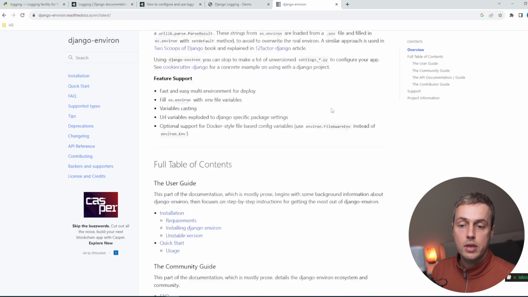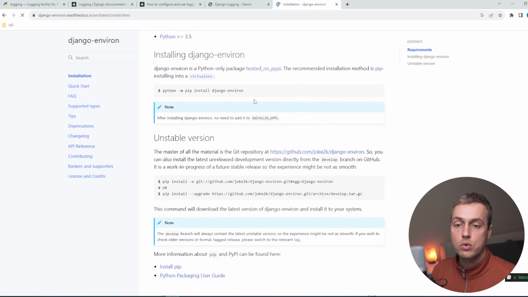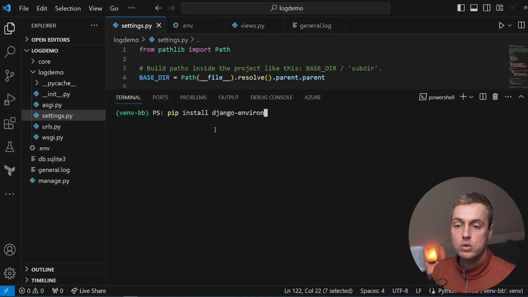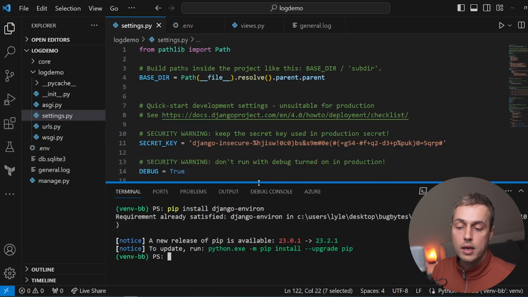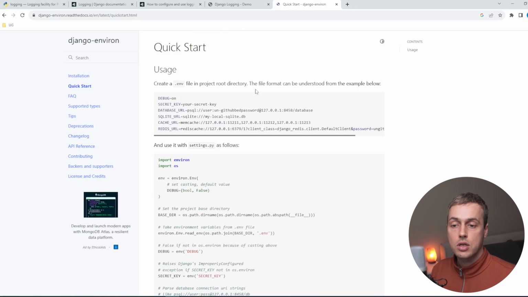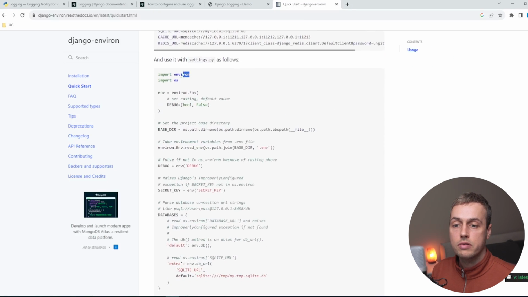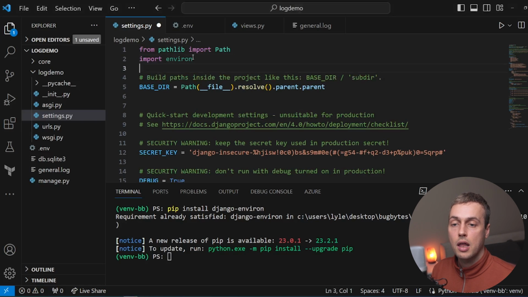So what we're going to do is scroll down to the installation section, and I'll leave a link to this below the video. We're going to copy the pip install command and go back to VS Code and install that into our virtual environment. Once that's installed, we can then use the library. So let's go back to the documentation, and the quick start is going to help us out here. We import an environ object, so let's copy that into the top here, just underneath the pathlib import.